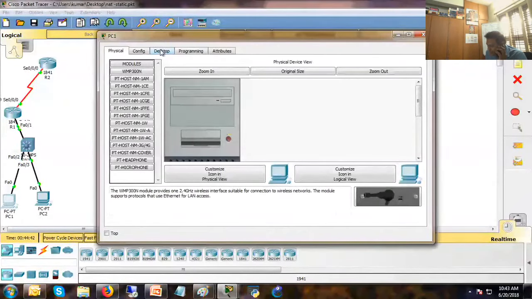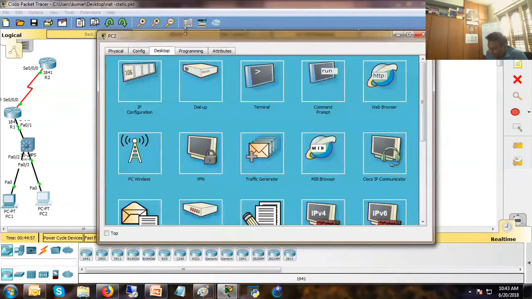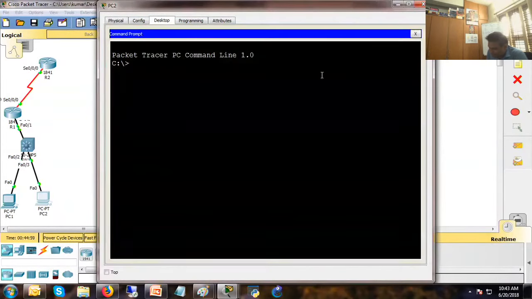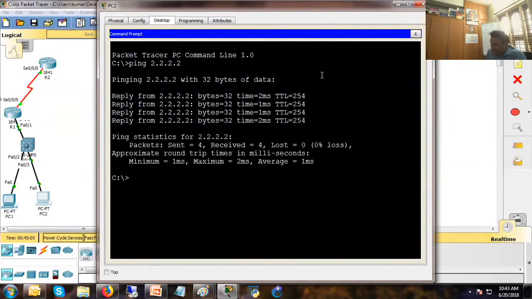Sorry, what is the IP address? Loopback. Let's see. 1.1. Nice. PC2 also I will try. Pinging. Yes. Okay, clear on this? Yes. Now next one.